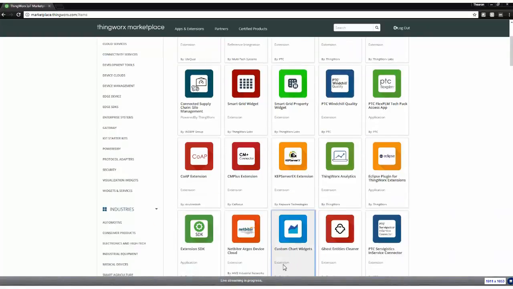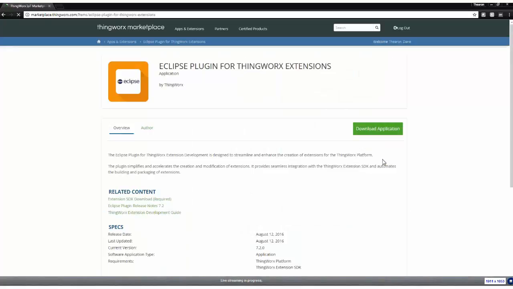Actually, this is the one I'll focus on, the Eclipse plugin for ThingWorx extensions. There's lots and lots of extensions built in our community, so I'd suggest you come check it out. But to get started building, you definitely want to come to the marketplace and download this Eclipse plugin, which is what I used for the demo today.